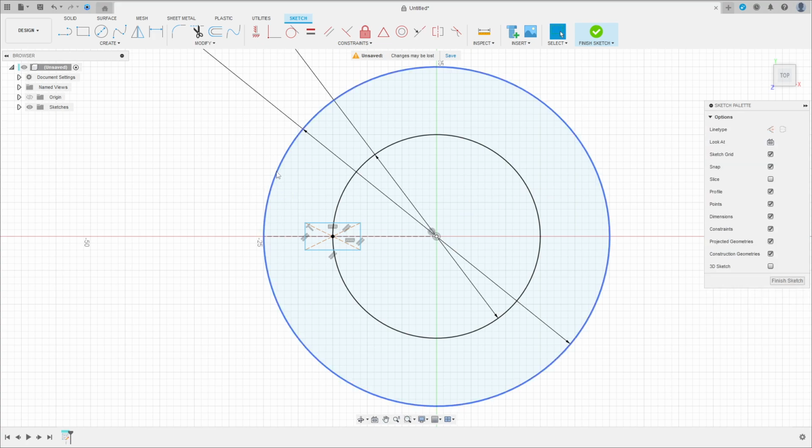that's okay. Now go to sketch dimension, the distance between this point here and the midpoint is 17.5 millimeters, and the distance here is 8 millimeters.